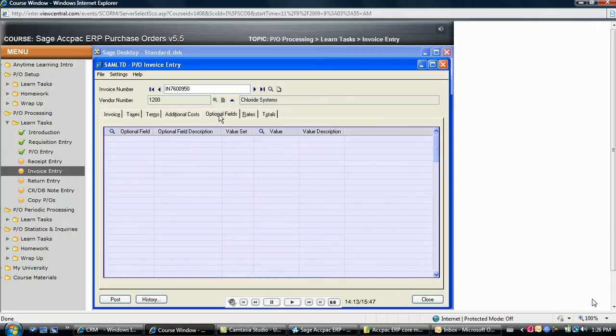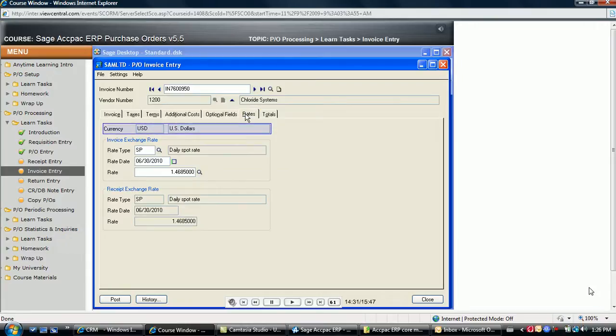The Optional Fields page displays any optional fields assigned to the invoice header section. As mentioned earlier, optional fields are discussed in another course. If multi-currency is installed and configured for the database, a Rates page is available. This is where changes can be made to the exchange rate information if the vendor's source currency is different from the company's functional currency. Optionally change the rate type, date associated with the exchange rate, or the actual rate itself.